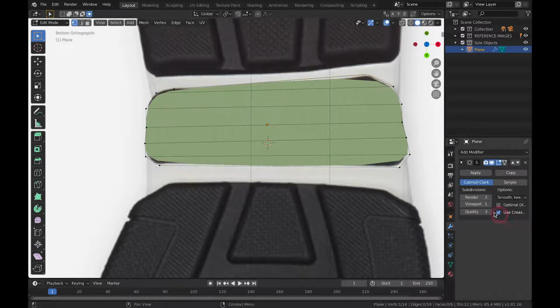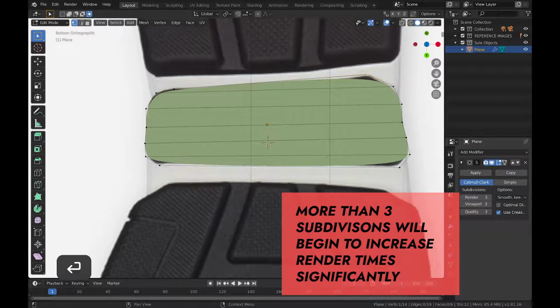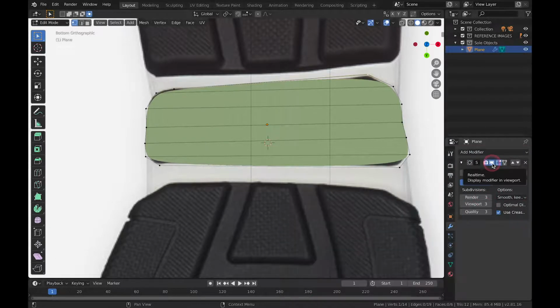But before we do that, we want to increase these viewport subdivisions up to 3. That will just increase the smoothness of the object that we can see. And we want the render subdivisions to match that, so change both to 3. By pressing this small icon here that looks like a computer monitor, we can toggle the visibility of that modifier. So if you have no idea what a modifier is doing to your object, you could try and investigate by toggling the visibility on and off.